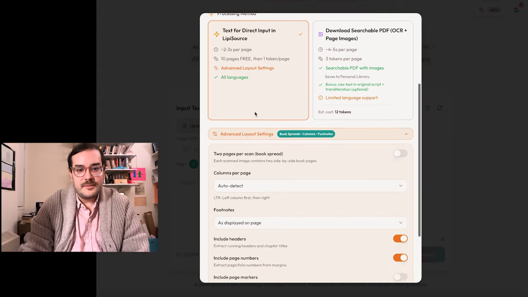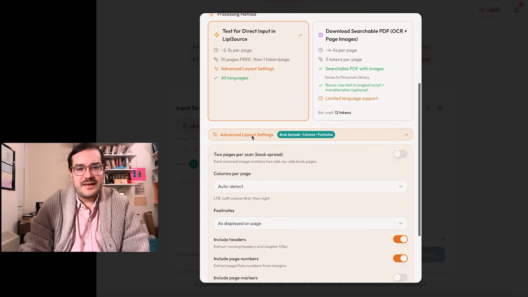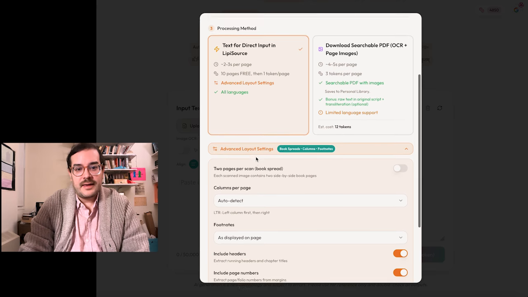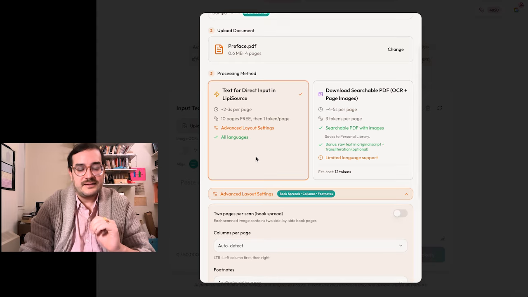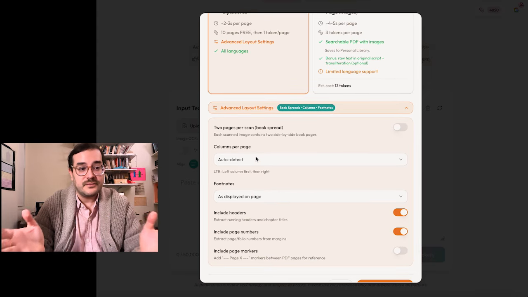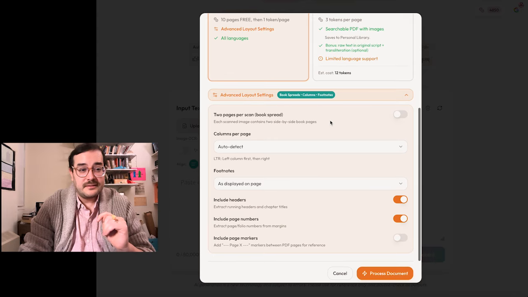So what I have here, and this works well for between 10 to 30 pages, give or take. It'll work even for longer PDFs too, but you might be waiting a while for it. And again, with the tokens, this is much compute-wise cheaper. And so you actually get 10 pages free just for uploading it that way, and so it should work that way for you pretty well. And you have some advanced layout settings with this method too.